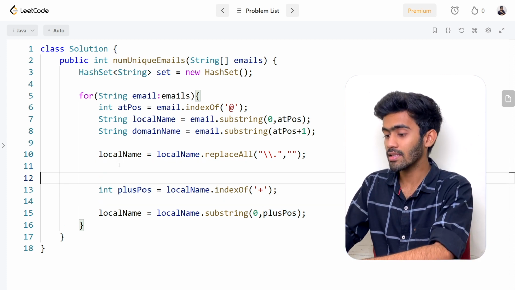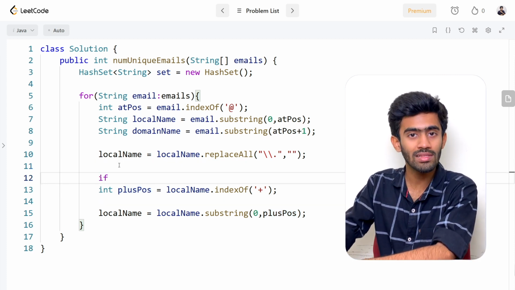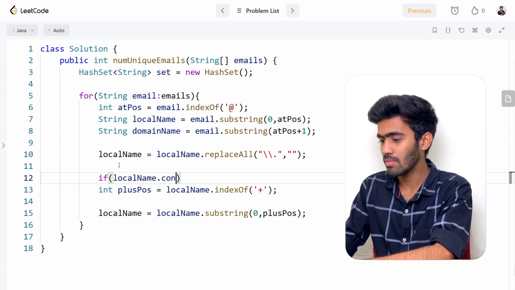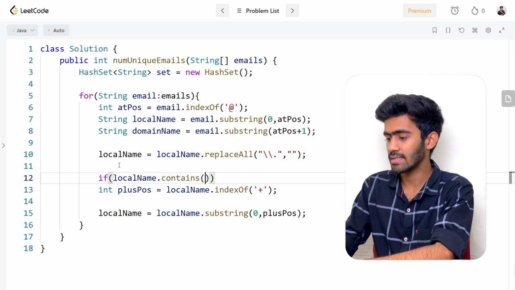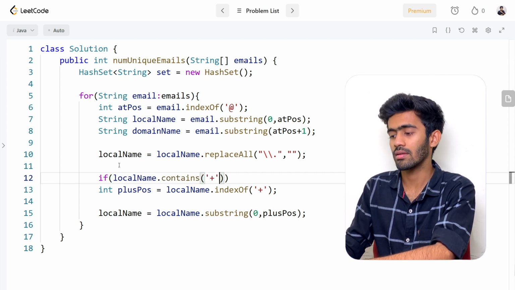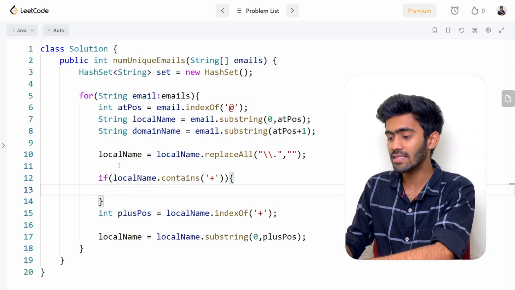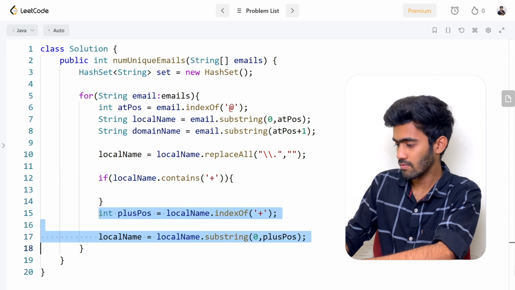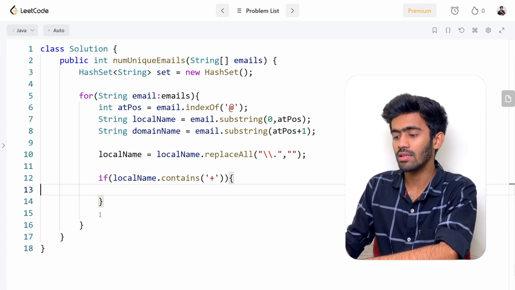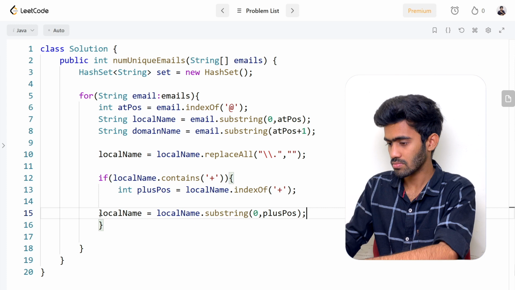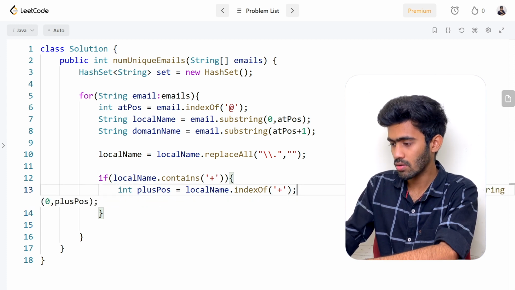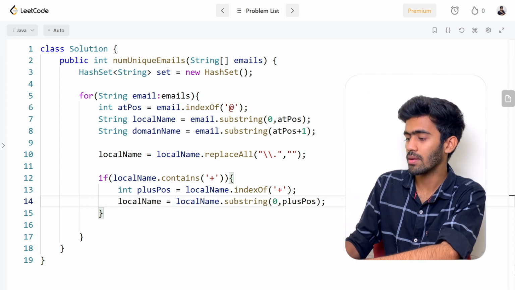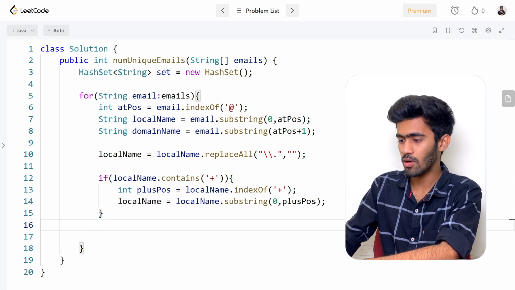So the first thing that we have to do, before doing all these manipulations, is check whether the local name contains the plus operator. Only if it contains the plus operator, we'll find the index of it and delete all the elements that come after it. So this is gonna be the code for it. Okay. So this is gonna get our other problems resolved.